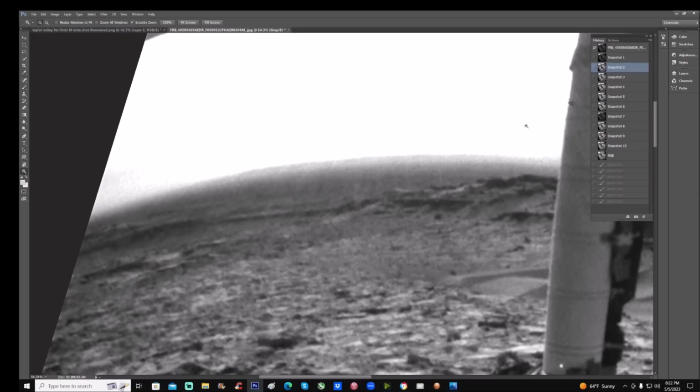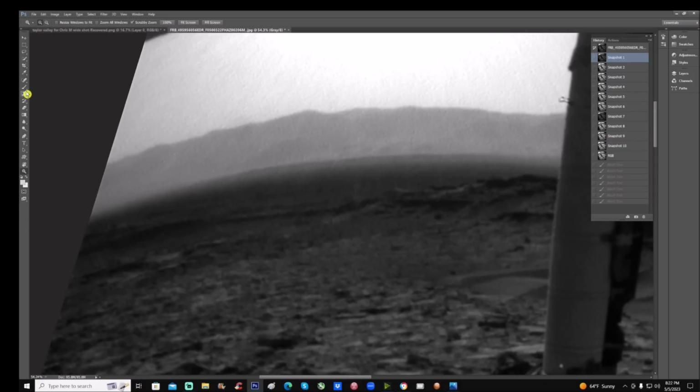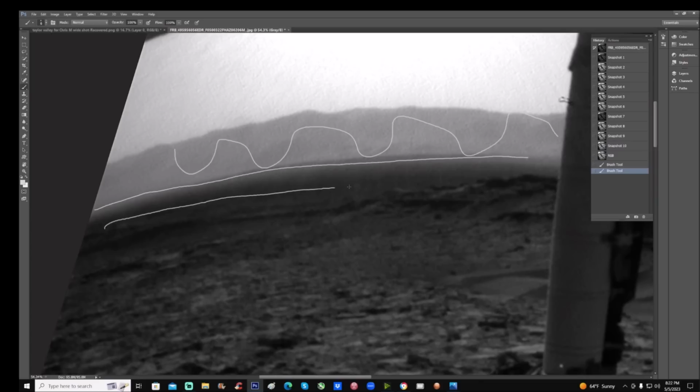Now, I believe, and I'm going to go back here to the original, I believe that this is nothing more than a template. You can see like this fudge line or blur line, call it what you will.